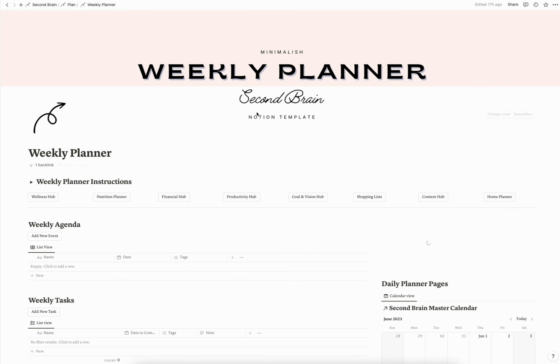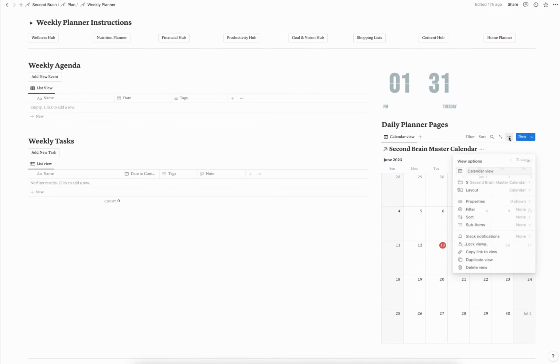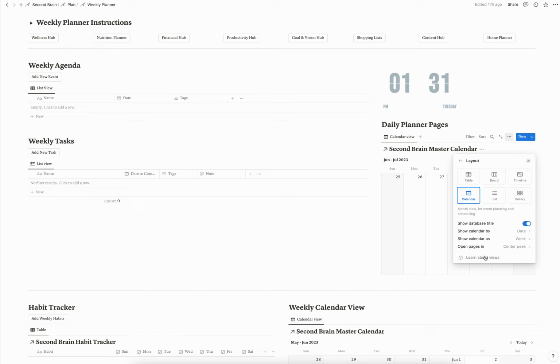Next up, you have your weekly planner page. This is going to serve the same thing. If you prefer weekly planning, a look at your week, that is the way I like to function, you can do that here. If you see here that you have this calendar, you can actually select a view for it. So you can say show calendar by. Obviously, we're going to show it by date, but when you go here, show calendar as, you can do a week or a month. So if you want to just limit it to a week, you can do that here, and it's just going to show you your week.